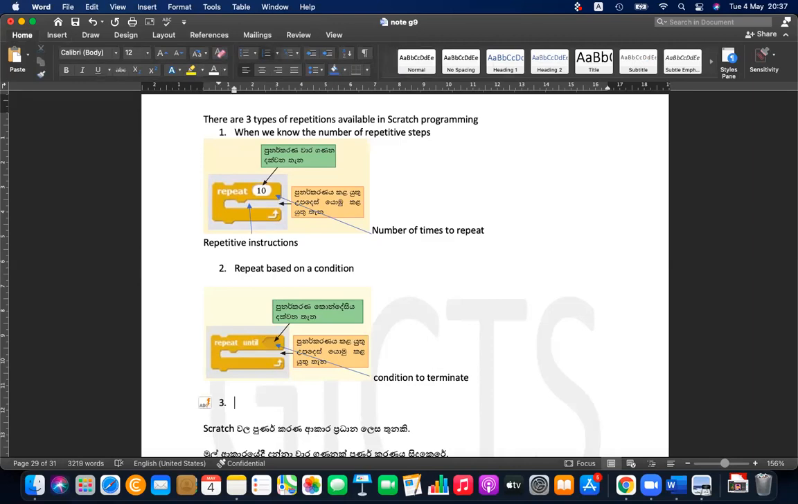Third format. So no need to write the Sinhala wordings. You can just write the English one. So if you really need, you can write the Sinhala one, right? Third one is repeat, or you can say endless iteration or endless repetition.